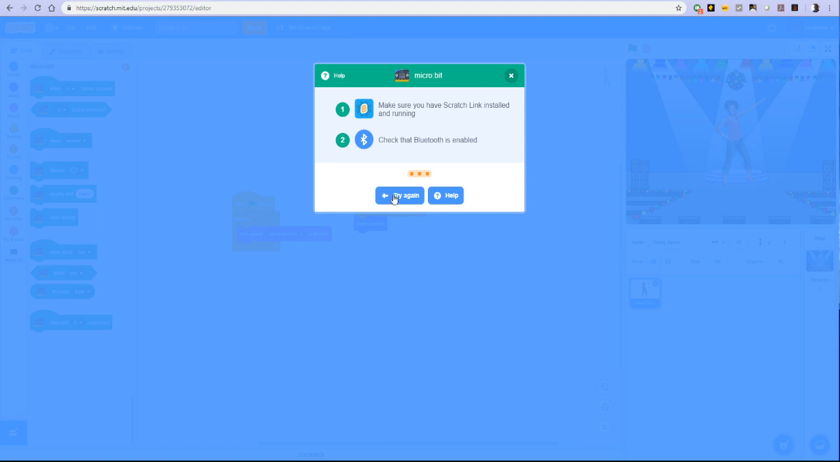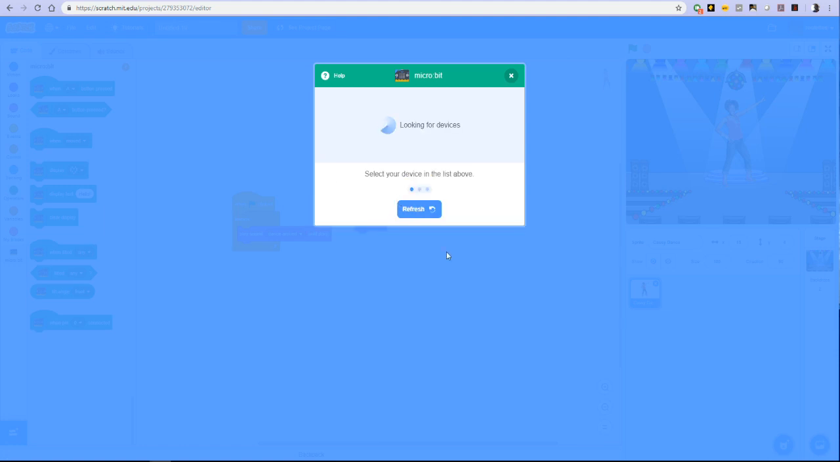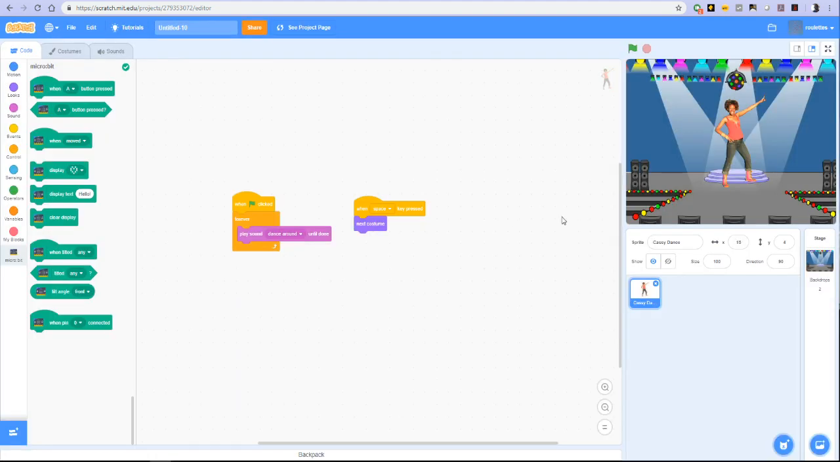I've got my microbit connected to the computer. Let's do that and let's see what it comes up with. There you go, and it's found microbit. Let's say connect. Awesome. Okay, so there we go. We go to the editor again.